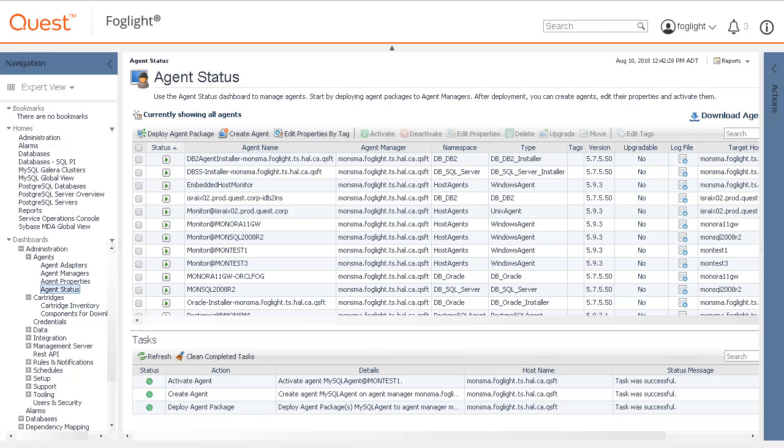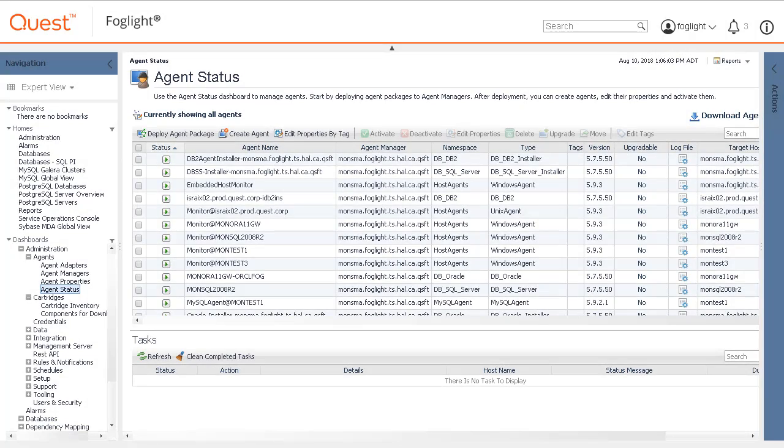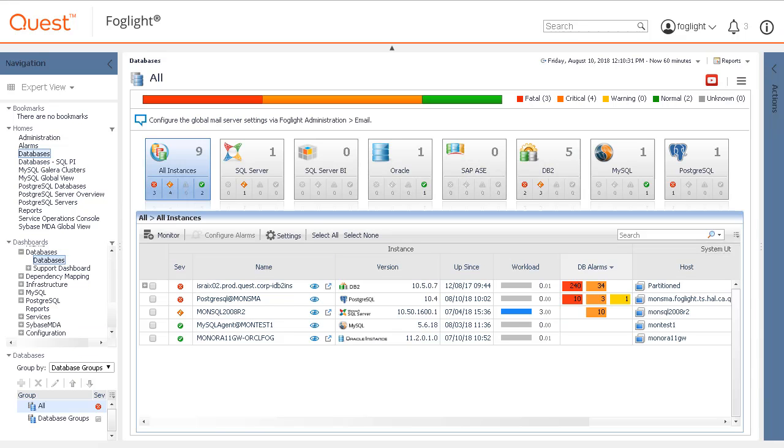The agent will take 5 to 10 minutes for most of the data collections to show up in the dashboard, assuming the default collection intervals. Select the database dashboard to see the new database agent listed.